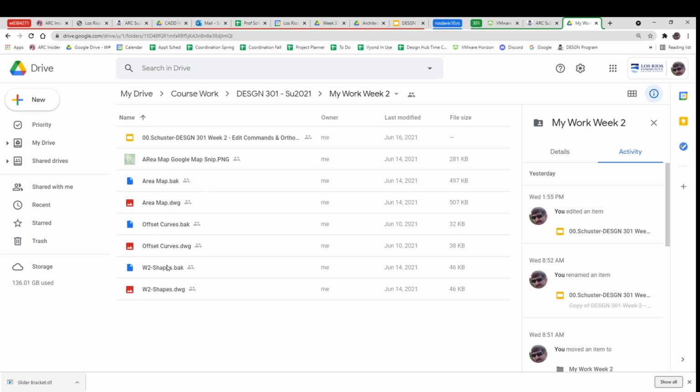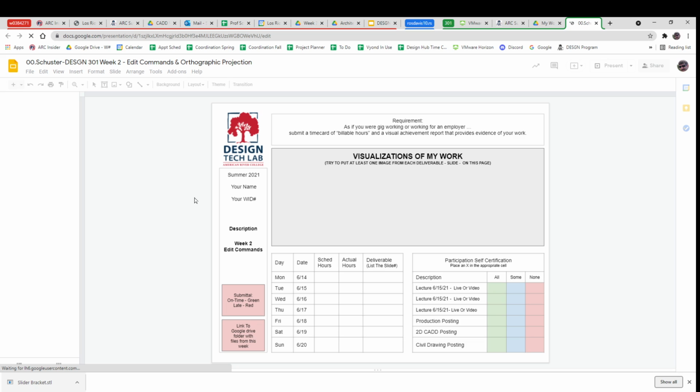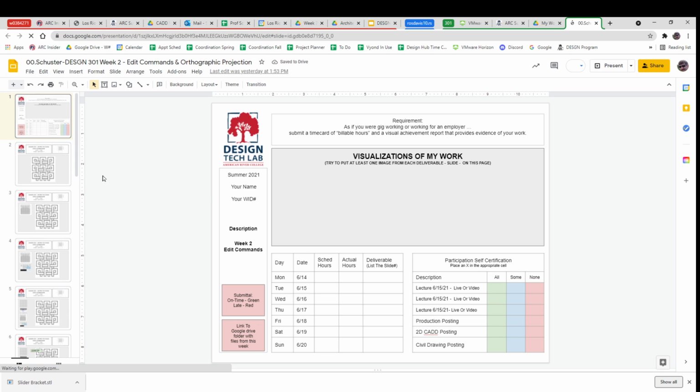And I throw a lot of stuff in here. Right now I haven't done that all the way, but this will be your week 2, which is edit commands. I think everybody did a nice job of putting the visualizations in. This week it is just editing commands, so you'll have one set of things in here. You've got your schedule that maybe you worked, and you've got your participation self-certification, and of course you make a video of yourself explaining that.